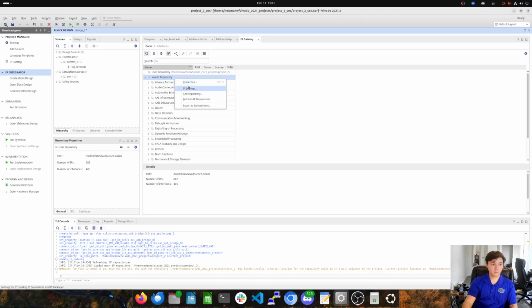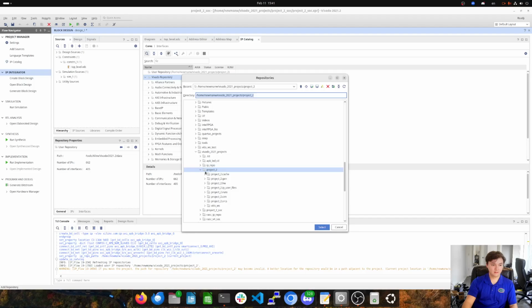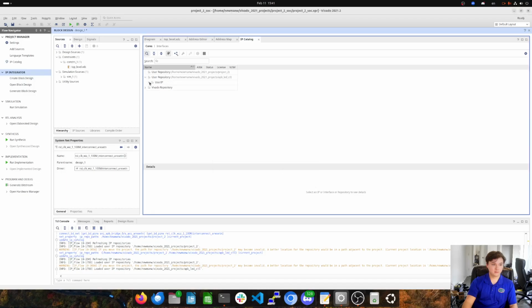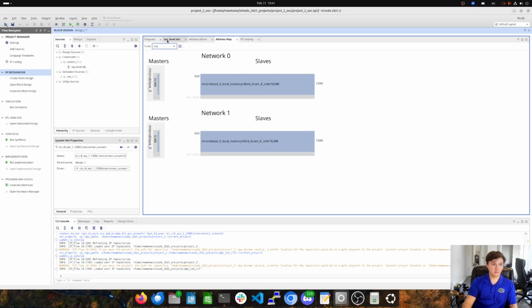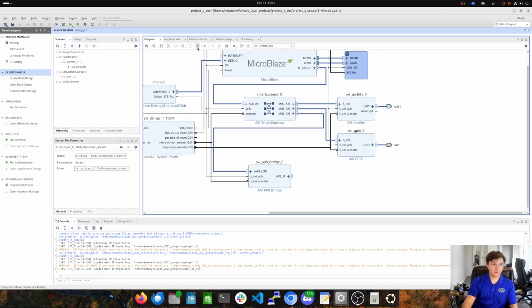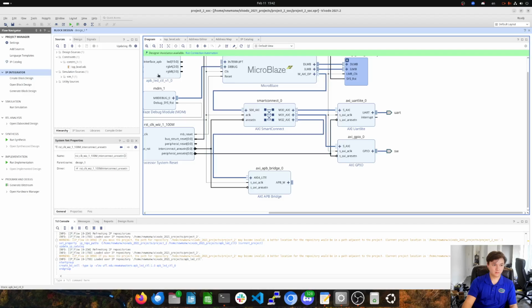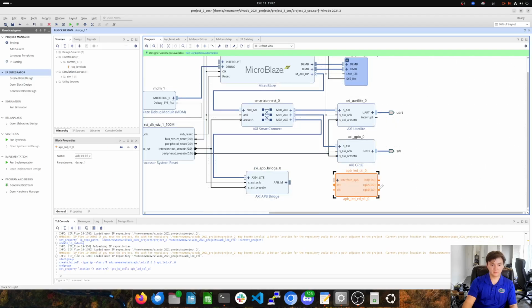Alright, where did it go? No, it's not there. It's in the APB LED one, right? There we go. So now that we have our APB component, we can add it by searching it up. So APB LED controller, and this will give us access to all 16 LEDs and then the RGB components that we've got.